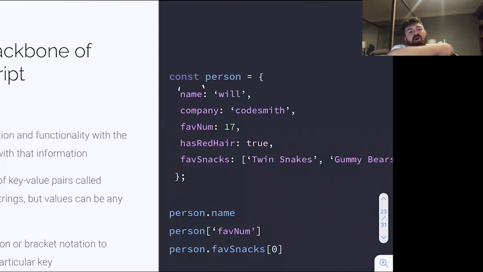So keys are basically strings, and to the right of the colon is its value. So you could say this as like, okay, we have this person object. It has a key of name and a value of a string will. Key value pairs are separated by commas. Colons separate keys from values. Commas separate key value pairs. Okay? So you could just get information, right? Name, will, company, a string of Codesmith. His fave num is the number 17. Has red hair is the Boolean true.